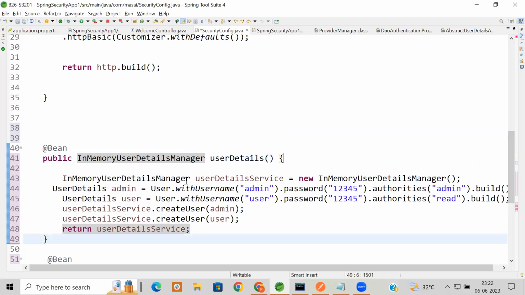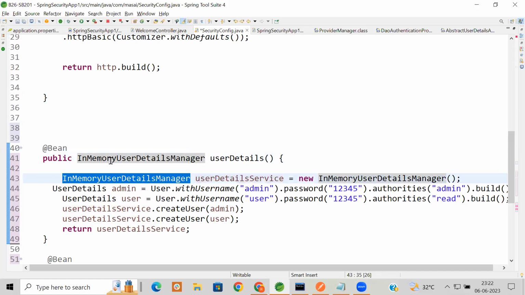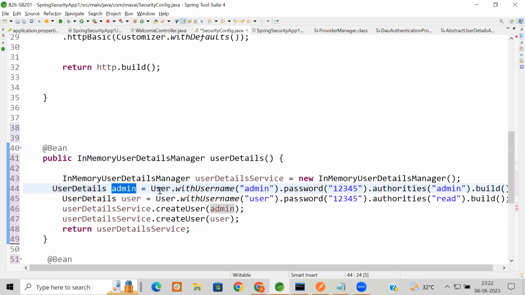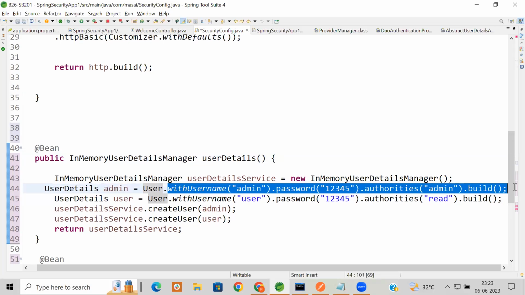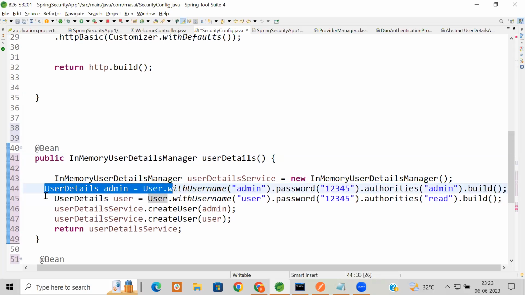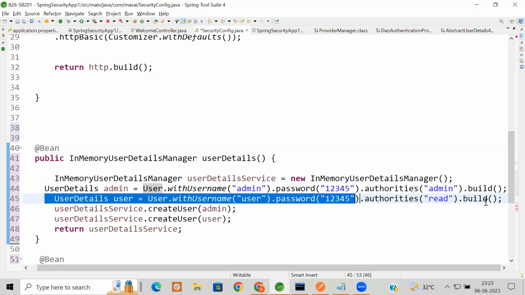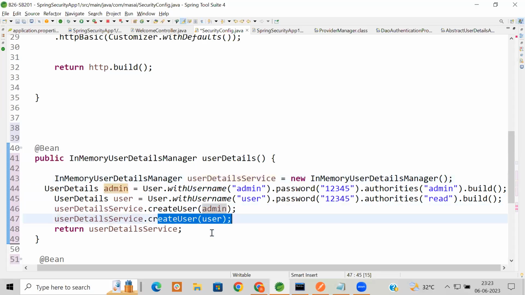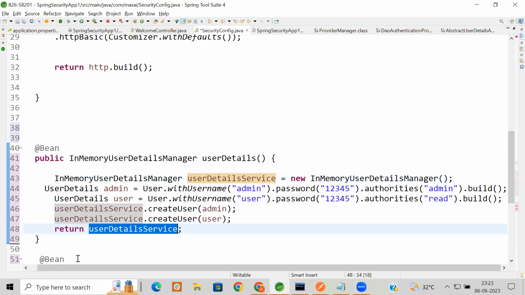ये भी हम इन मेमोरी यूजर डिटेल्स को ही रजिस्टर कर रहे हैं. वो क्या ऑप्शन है? Here we need to create the in-memory user details manager object. So you create this object, and then you create as many users as you want. So user details admin, user with username, dot password, dot authorities, dot build. One user got created. Another user, that is the username and password. Now in this object, there is a method called createUser. Pass this admin, pass this user, and return this object. As simple as this.